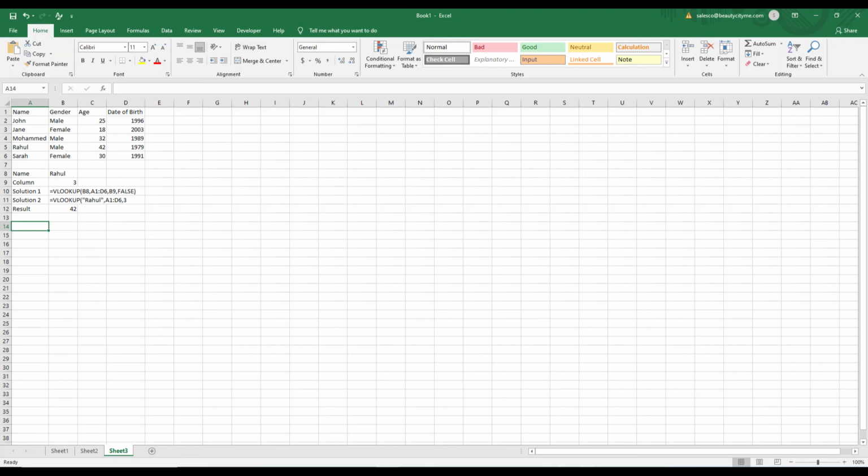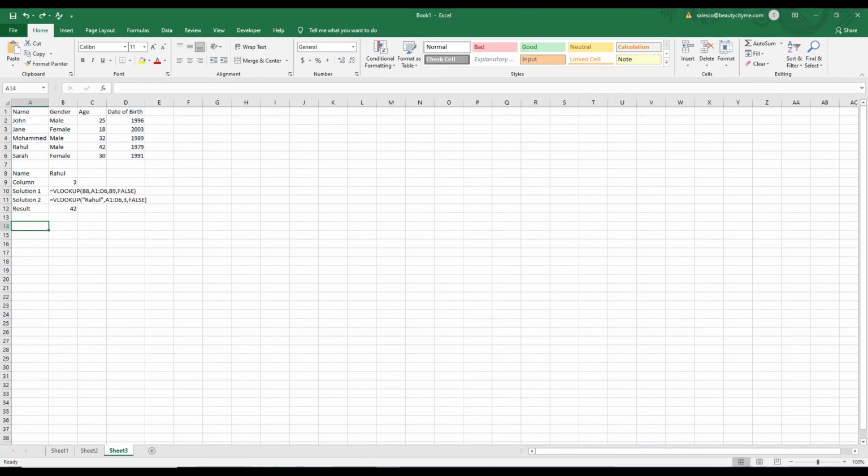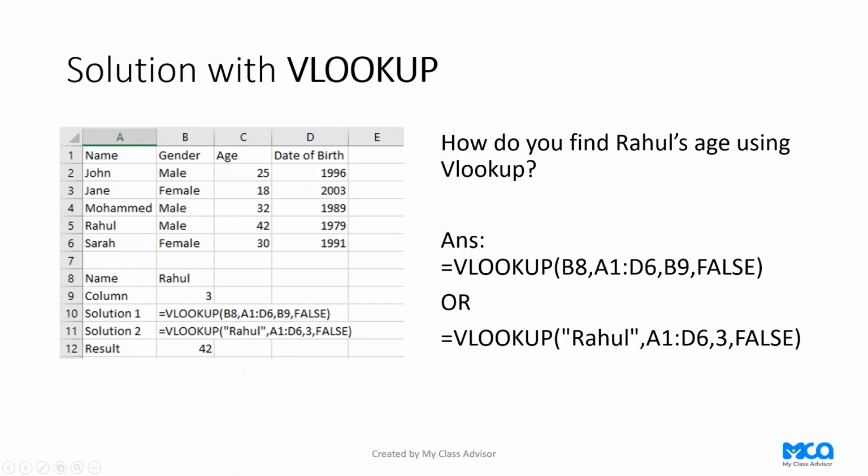Do note that we cannot include it within inverted quotes. This is a numerical value. Finally, we mention FALSE as a range lookup, since we need the exact age of Rahul. We then close the brackets and hit enter. We receive the same response as in our previous approach, 42, which is Rahul's age.